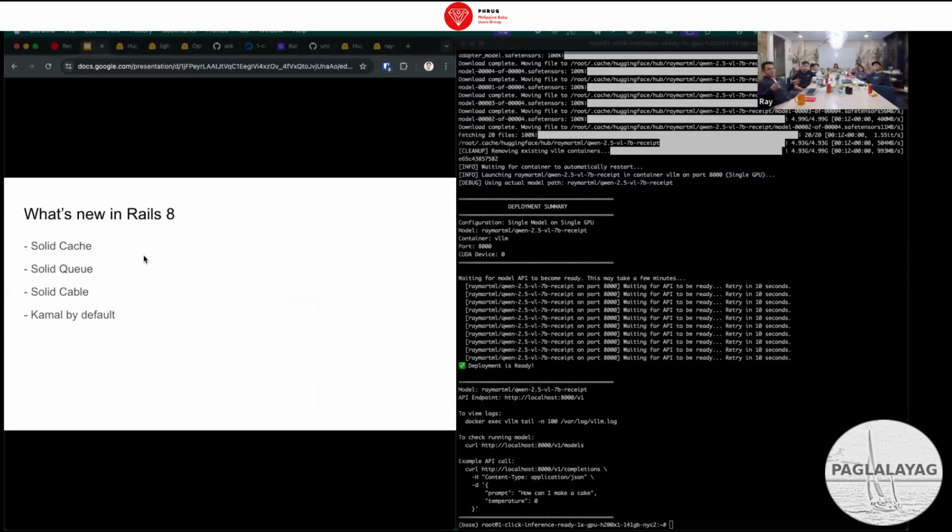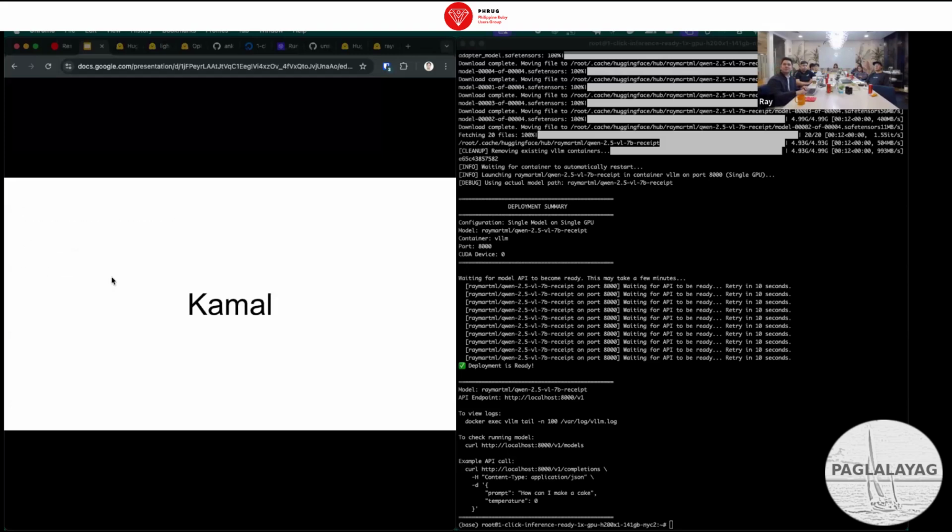So that's basically removes the dependency to Redis. So we are now able to run the Rails app without Redis. We can now use SQLite with Rails 8, and then it has Kamal for the deployment. So Kamal is just a deployment tool for Rails 8, and it will automatically create the setup of the server with Docker. So for the demo, I'm just gonna show what's new with Rails.